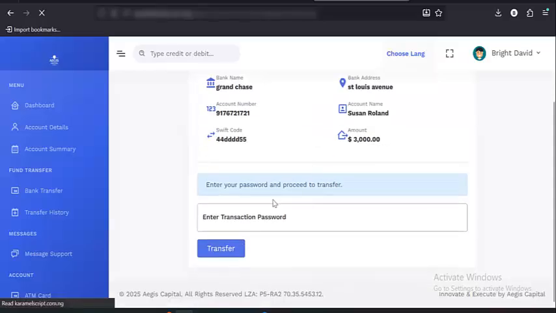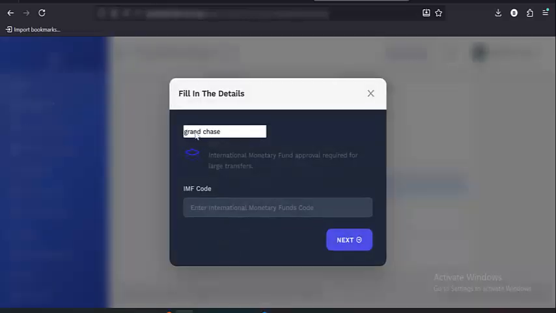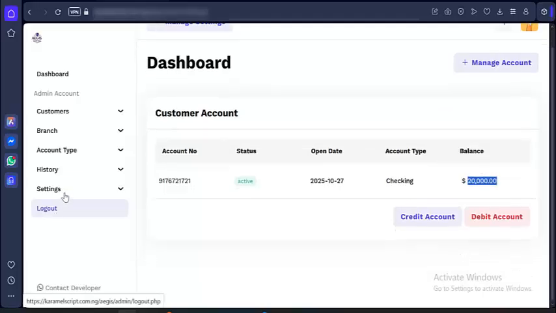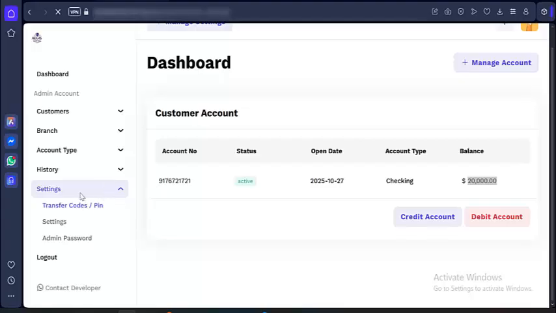When I come down here, it's asking me for my transaction password. My transaction password is 1234. Then you can see it's now asking me for my IMF code. Where we get this code from is here. When I come to settings, you can see transfer code and pins. Under admin, go to settings, you see transfer code and pins.